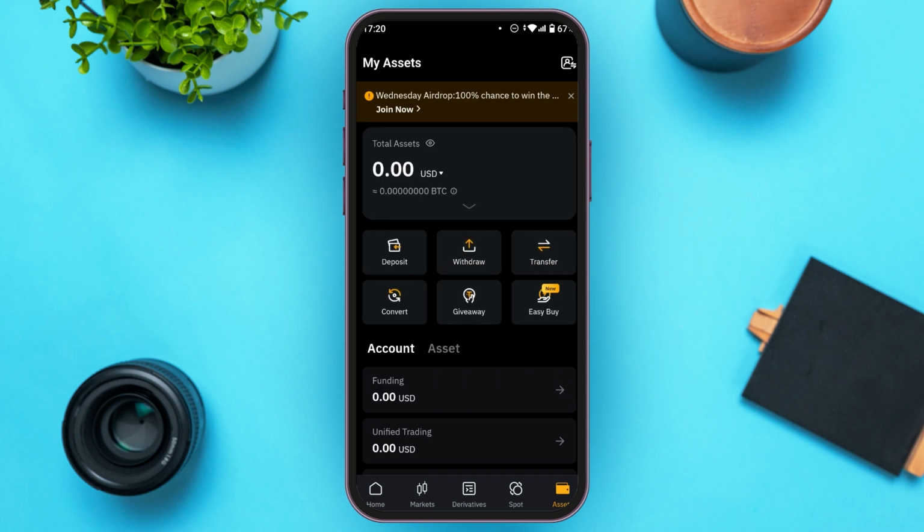Now you'll be led to this kind of interface. You can see the available balance over here. You can see several other options over here. Tap on the withdraw option.